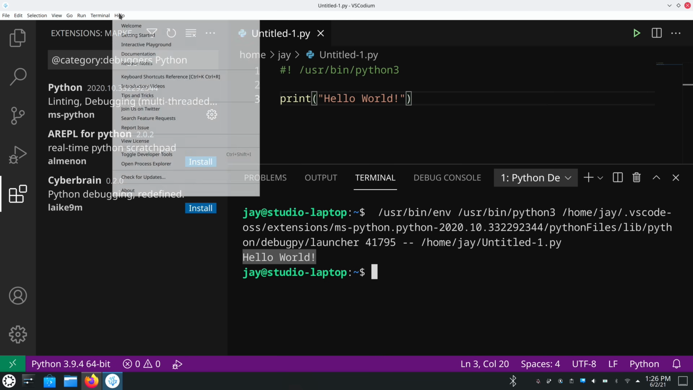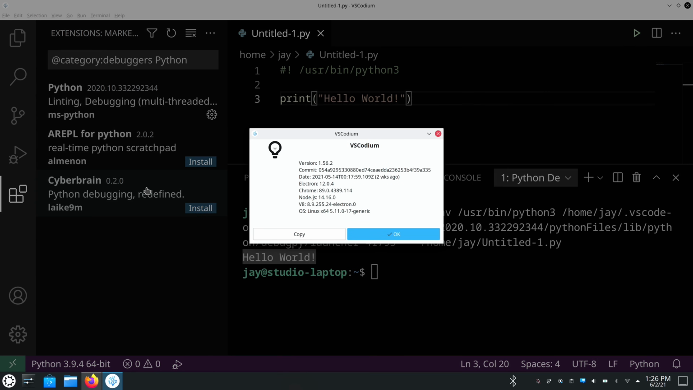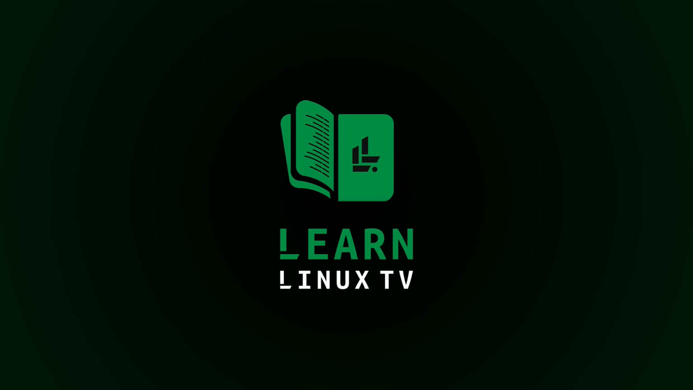And if I go to the Help menu and then go to About, you can see that Microsoft is not mentioned at all here. So if you are at all not a fan of Microsoft, but you still want to use Visual Studio Code because, let's be honest, it's pretty awesome, I think this is a great solution. VSCodium so far is pretty cool.